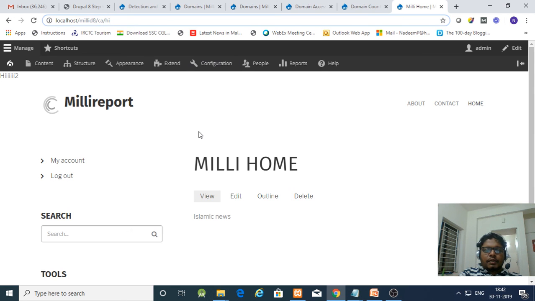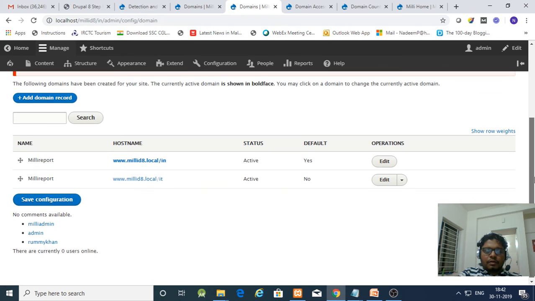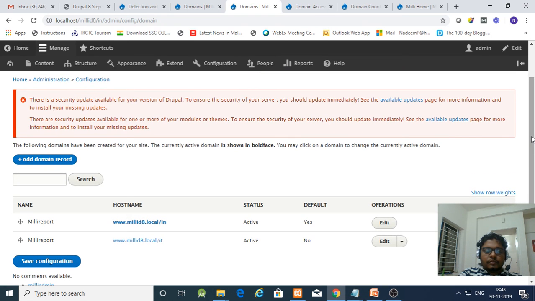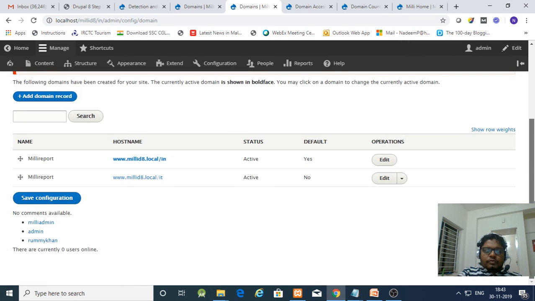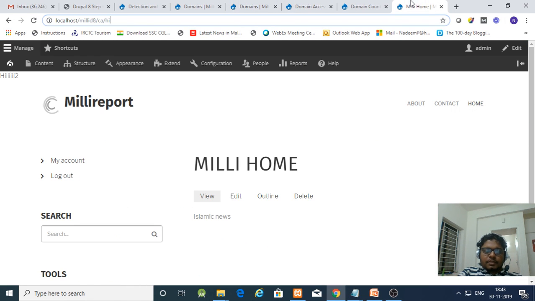So you can create a multiple country site. In the domains list you can add multiple country codes like this, with your host name slash code. In this way you can create multiple country sites in Drupal 8.